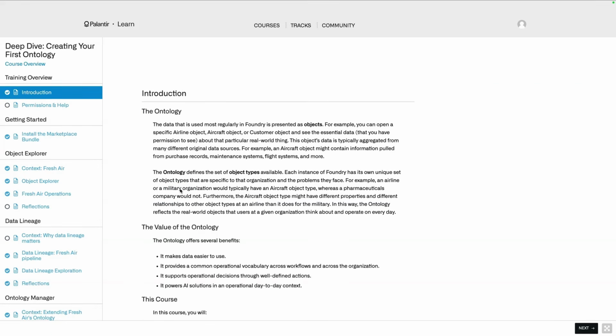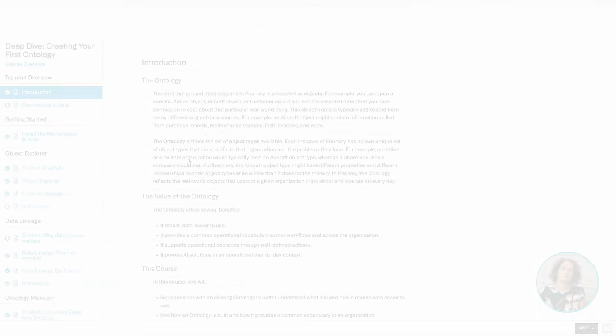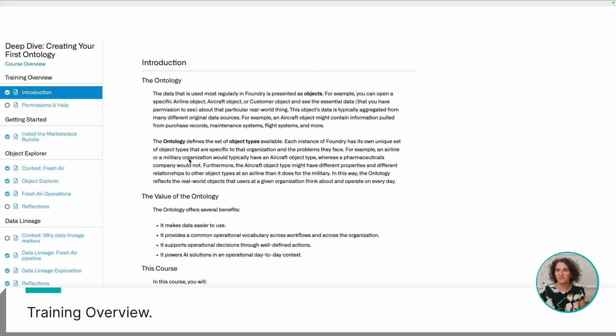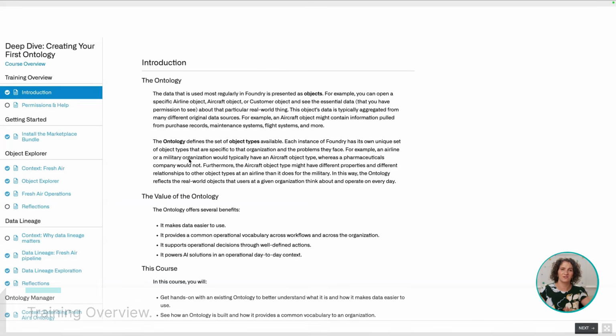As a first part of this training, we're going to be working on understanding the ontology and the value of the ontology. Organizations don't tend to think about themselves in terms of the disparate data sets that make them up. They tend to think about themselves in terms of the entities and the relationships between those entities and the way that individuals within those organizations actually interact with the entities. And so in Foundry, data is organized into objects. So for example, an aircraft or a customer or a maintenance record, where each object is going to combine information from multiple, often disparate sources.